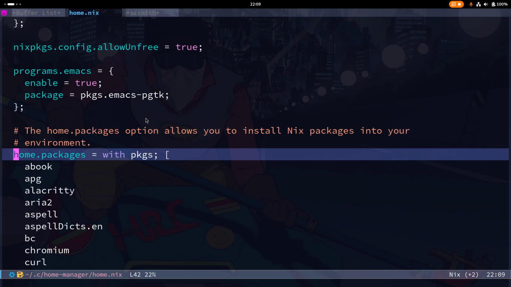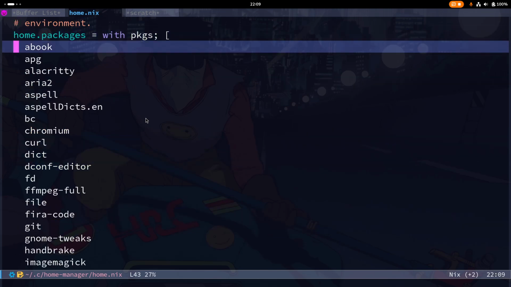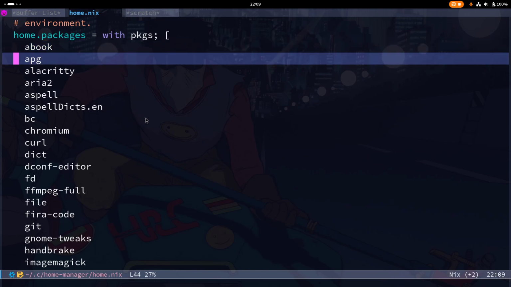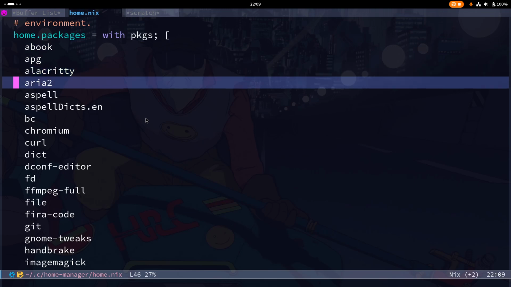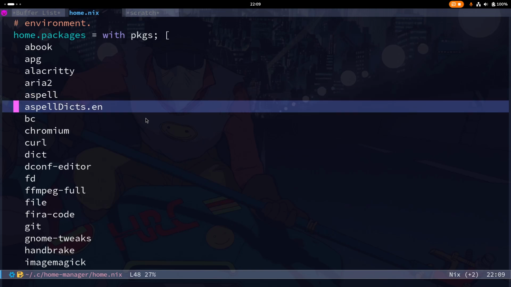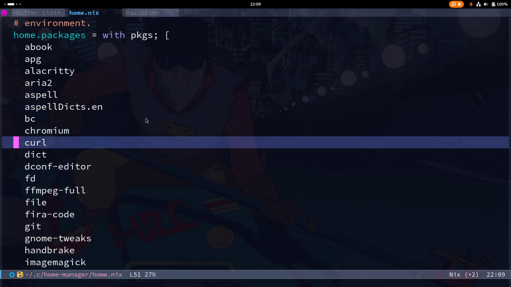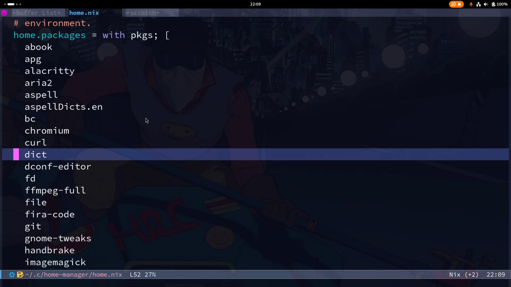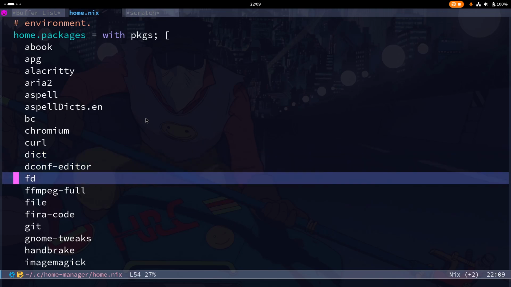Okay, all right. So home.packages. This is how you install stuff, right? This is where you install all the things that you want. So we've got abook, which is like a command line address book. apg is to create passwords. We've got the Alacritty terminal, aria2, which is a downloader, aspell for spelling. bc is a command line calculator. We've got Chromium, curl, dict, which is a dictionary, and dconf-editor for editing dconf.